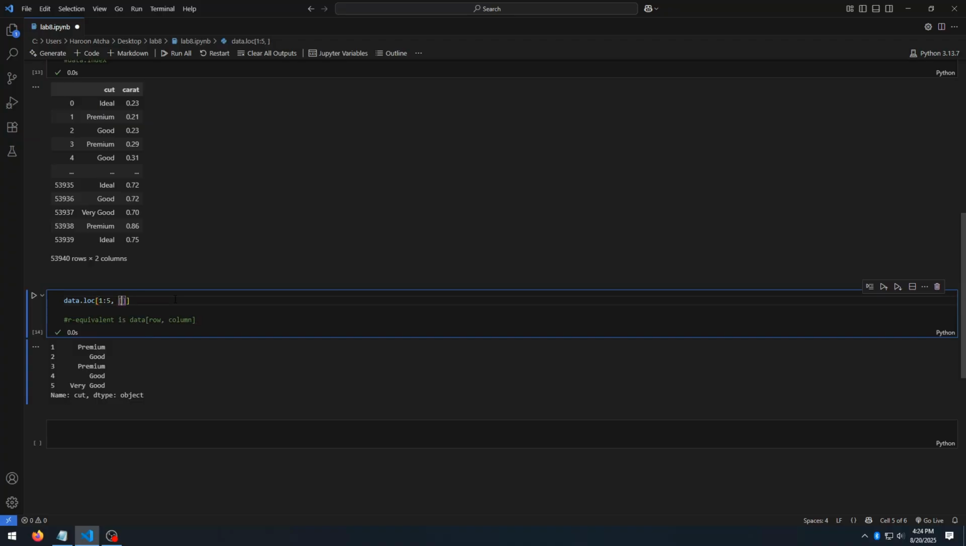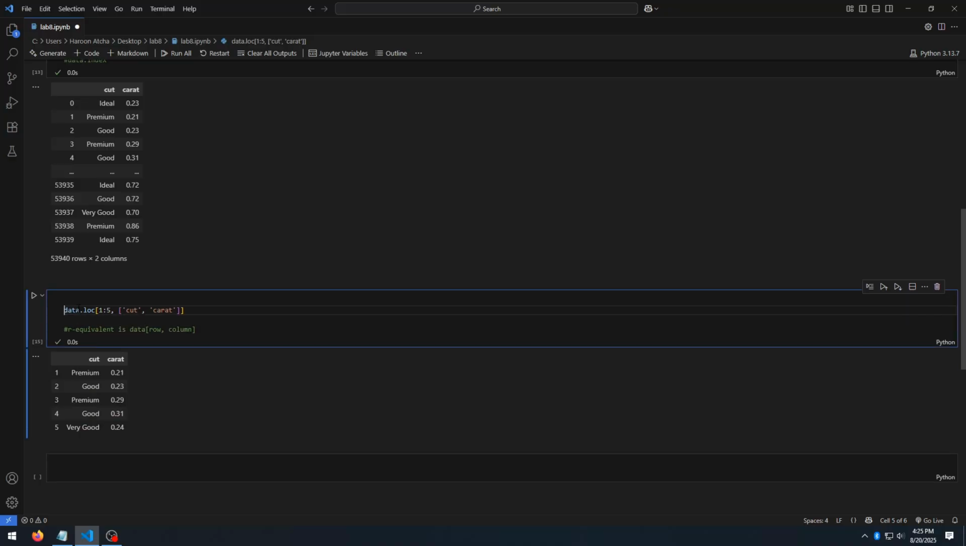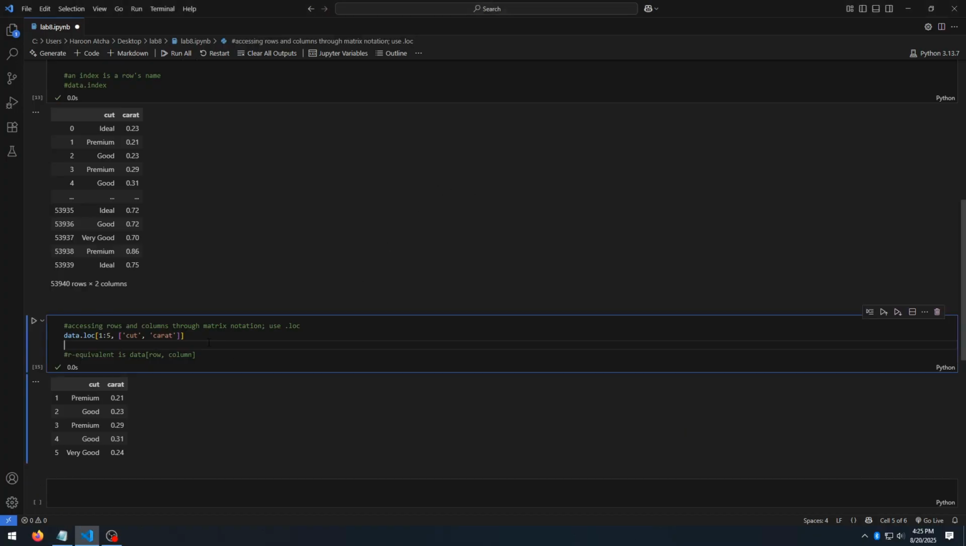If we also wanted another column, you guessed it, we could do cut and we could do carat, and this is how we could get these things, right? So this is accessing rows and columns through matrix notation. Use the loc method, loc, for location. That's another way of doing the same thing.